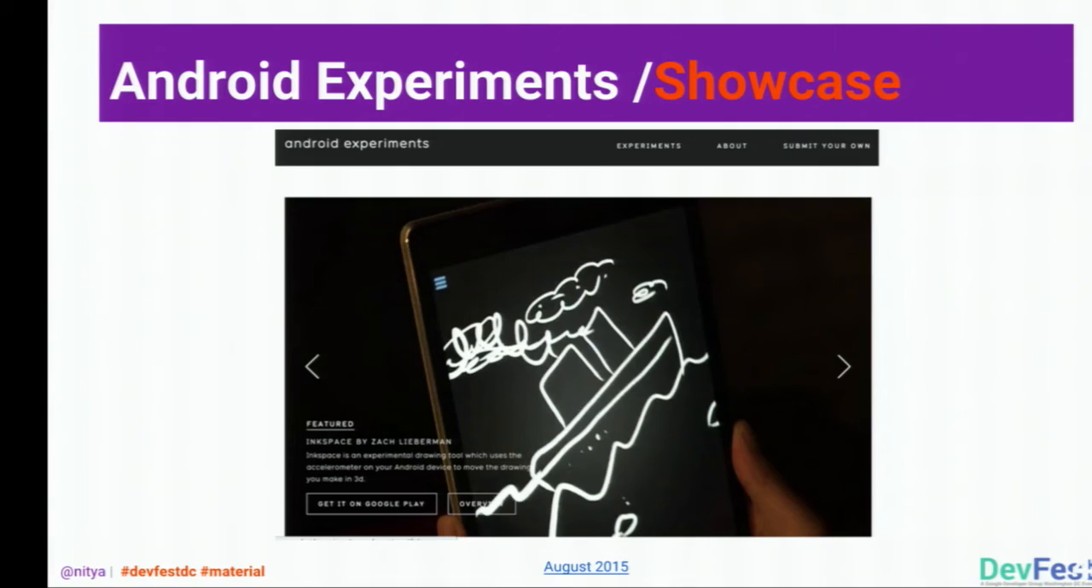So if you are interested in building a material-themed app, go check this out, because not only do they have really good applications, like seriously production quality ones, but most of them have source code. So if you really want to understand the patterns people are using to build these apps, you can get the source code and look at it.